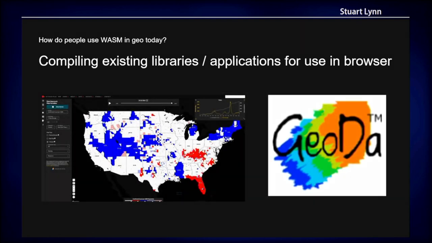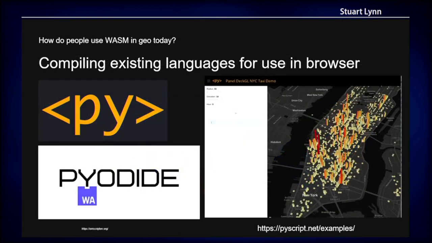We take this library, GDAL, which we've had for years and is written in C, we compile it to WebAssembly, and then we can call the functions from that in the Atlas. And that's how we do the clustering in that project, which is pretty fun.